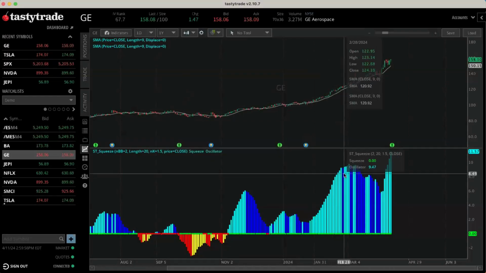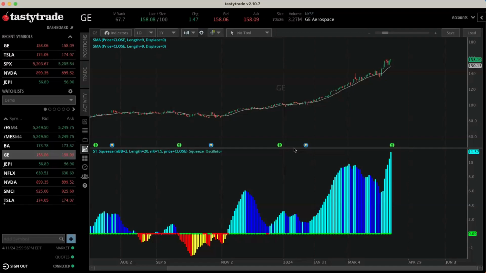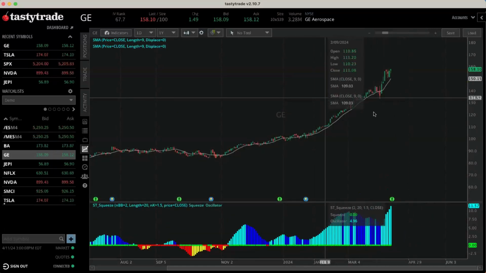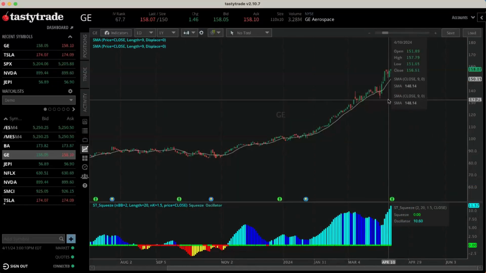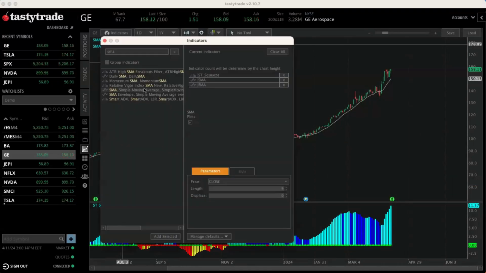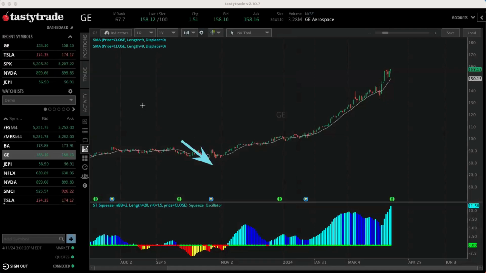Once I added those indicators, let me adjust the charts because the oscillator is a little bit invasive. So I'm going to hold this horizontal line and drag it down. That should make the squeeze a little bit smaller. And then it looks like I only have one simple moving average on because I didn't adjust the settings. So I need to go back into the indicators and then select the first simple moving average. To change it, I can customize the parameters at the bottom right here.